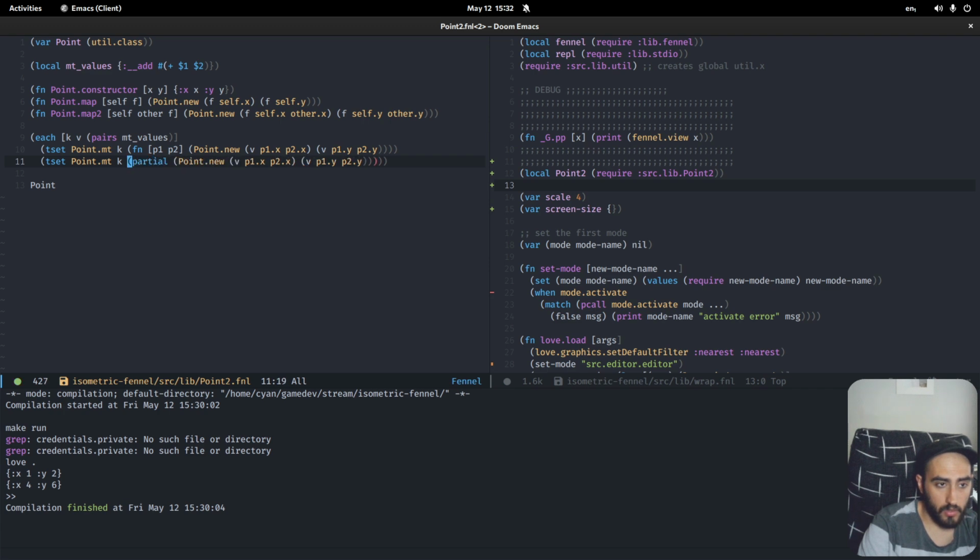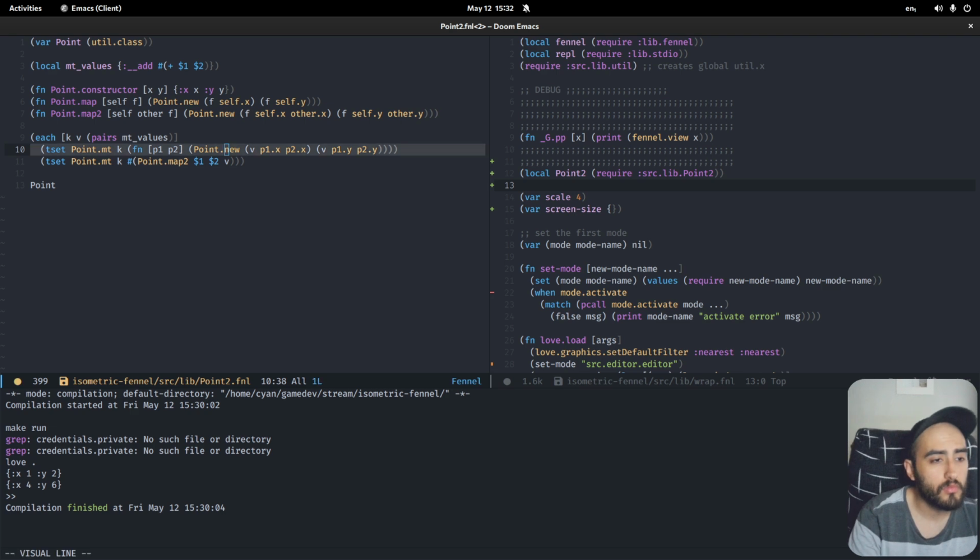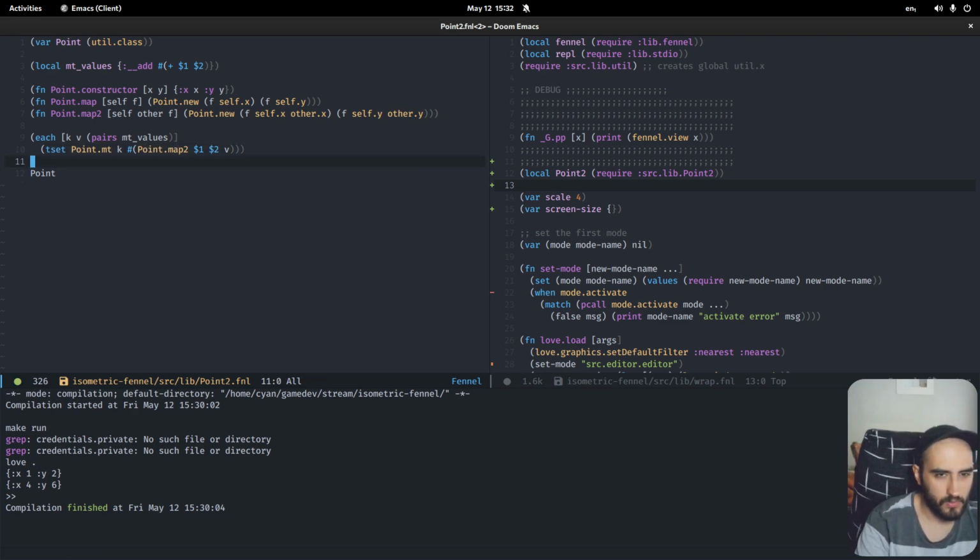partial. No need for that. Point.map2 of 1, 2, b. All right, cool. This is probably slow. It's probably faster if I use macros for some of this, but you know, it is what it is. So, think about this now.